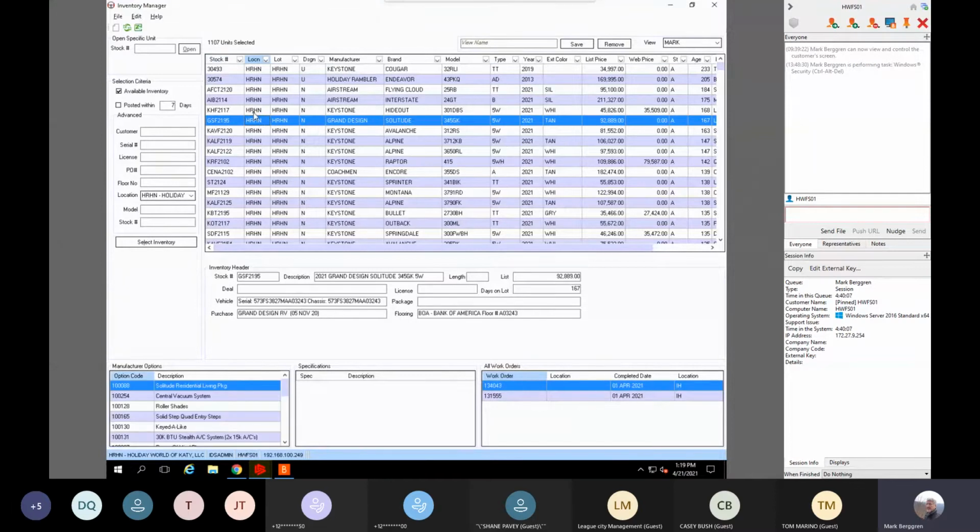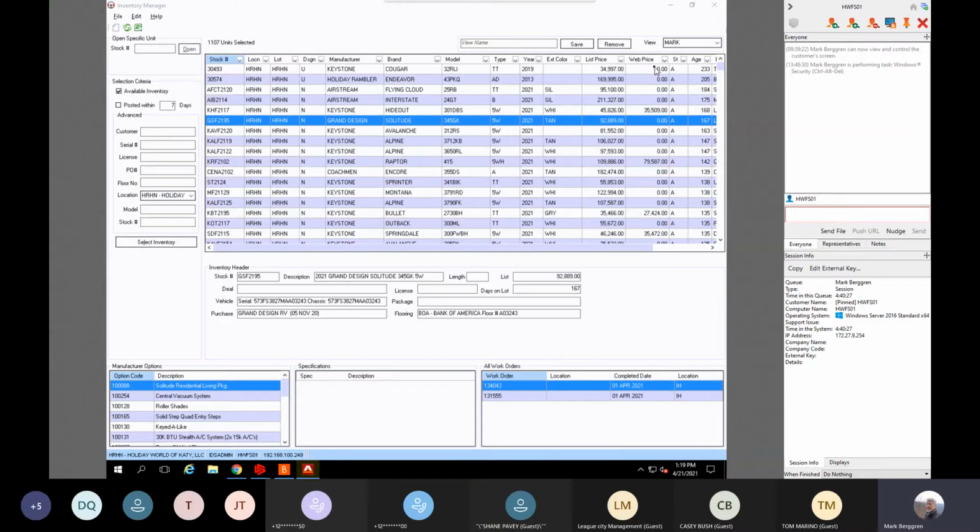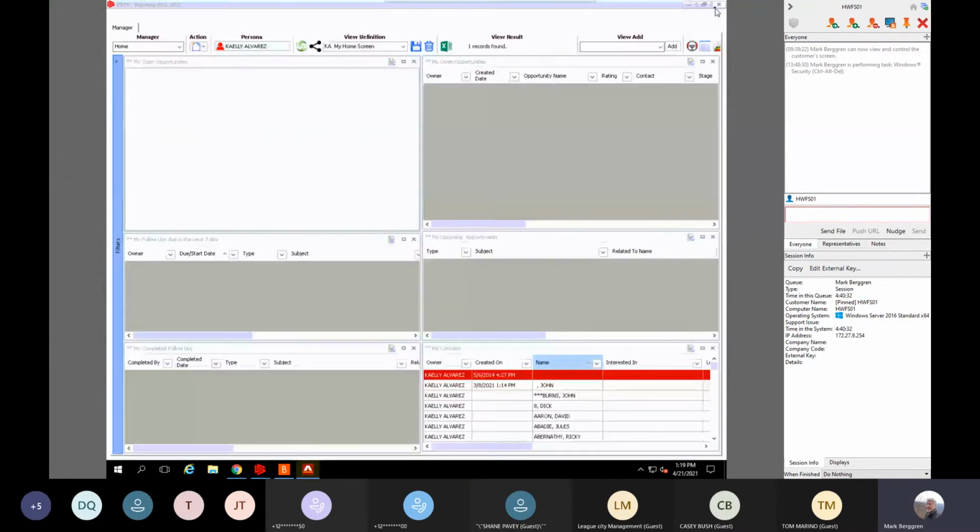As you notice, as you click on units, in the bottom you see more information about the units, what work orders are outstanding, what manufacturer options it would come with. And last but not least, you can always double click on a particular coach and it will open it up, and then you see whatever you need to see in that coach. So I will close that up.